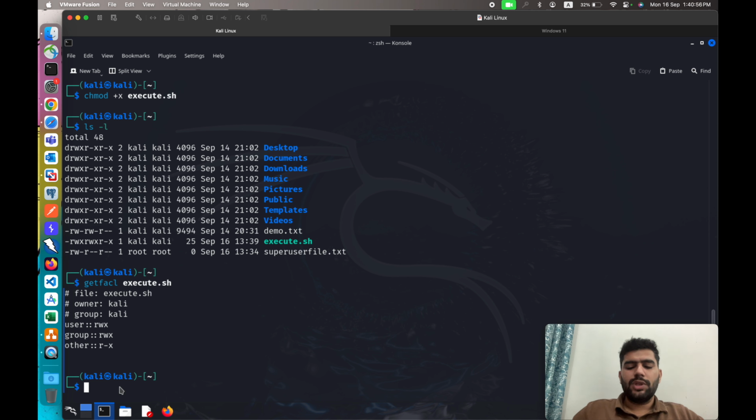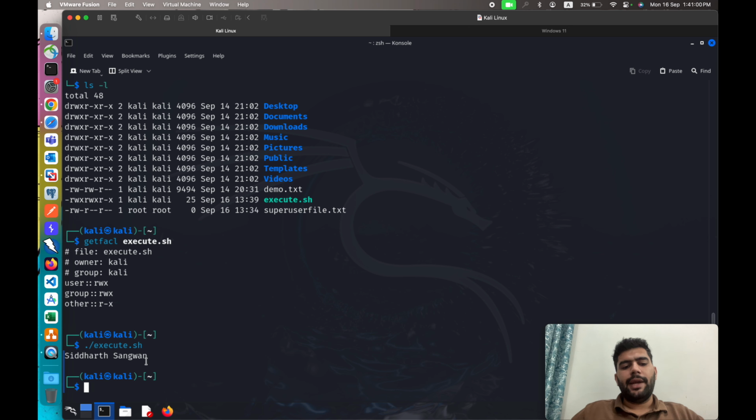Now to execute the command, let's just go with dot slash execute.sh and we get our result. The command inside this file is pretty simple, echo my name, so it will simply print my name on the terminal. If you want, you can write a long script, then give the execution permission and test your scripts as well. But you can see we can execute our commands here.